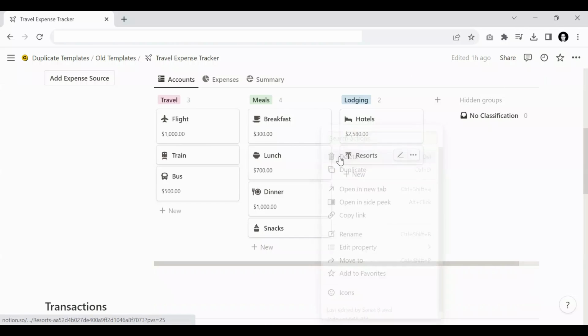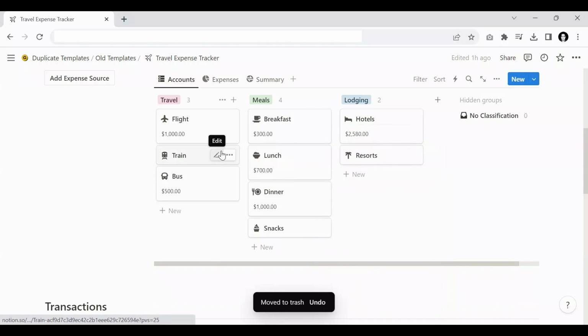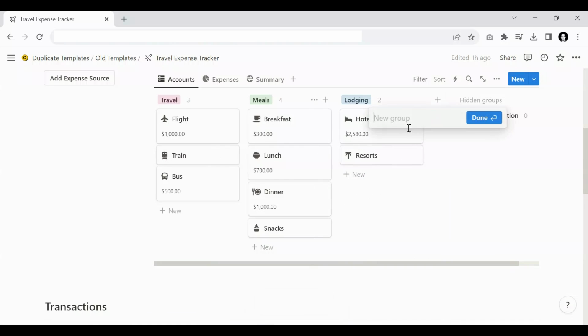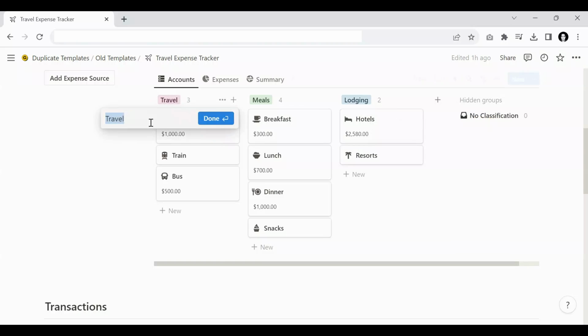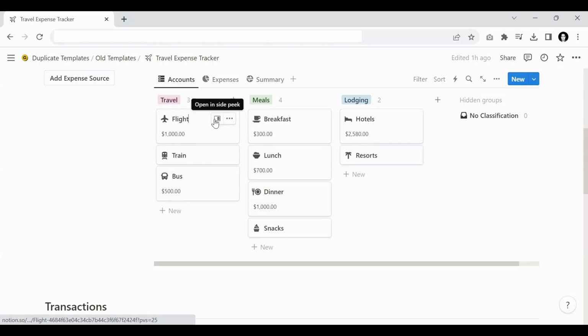If you want to add a new category of your own, you can click on this plus sign on the right. It will ask you to create a new group altogether, which will be separate from travel, meals, and lodging. Or if you want to edit this existing group, you can click on this and start editing the details. If you want to edit any already added expense source, you can click on this pencil icon and start editing the details over here.